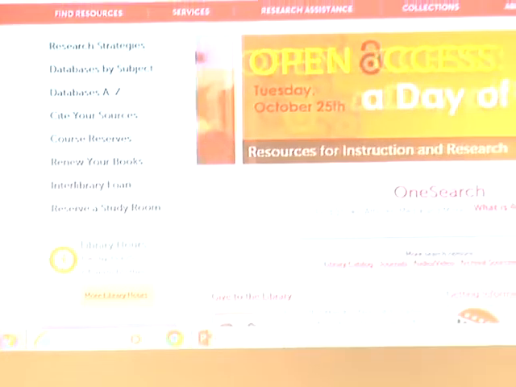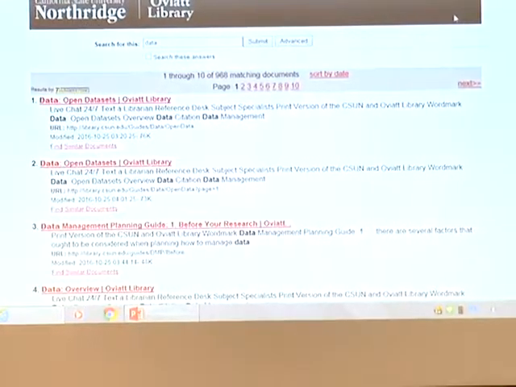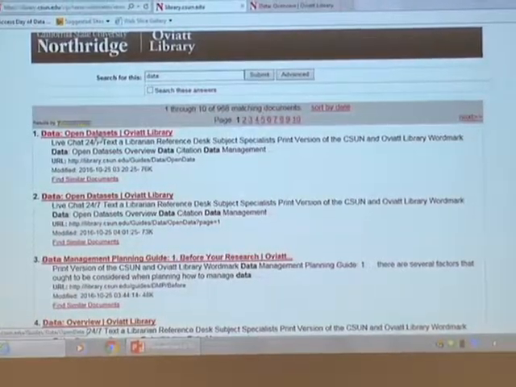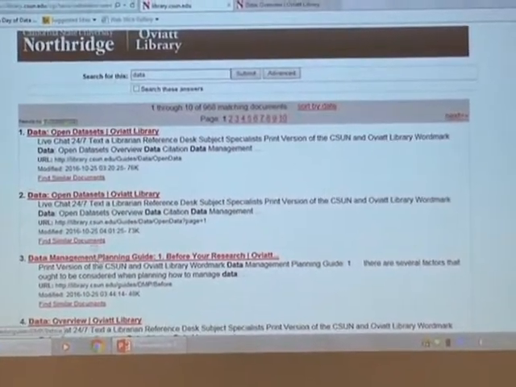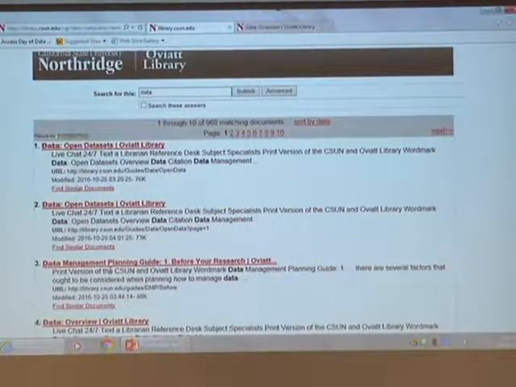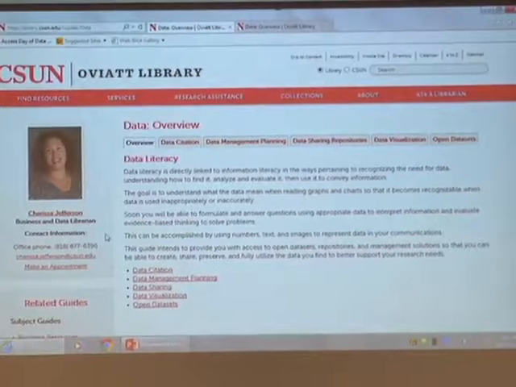Starting from the library homepage, you can just do a simple search at the top screen for the word data. This is just searching the entire library. And so what you'll see are a few different options. I have a guide for open data sets. That's what I'm going to show you. There's also, this is just a repeat of the above. Then there's the data management planning guide. And then there's also a little bit of an overview on what it is that we do here for data literacy.